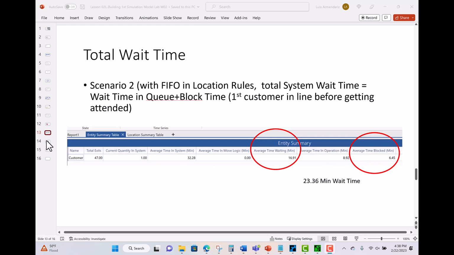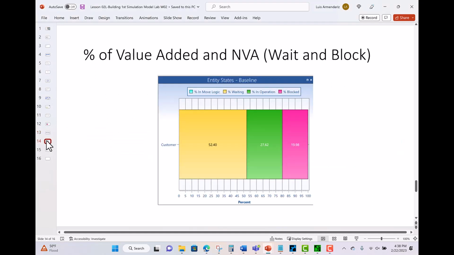Now let's take a look at our graphical representation. In terms of what percent is value added and non-value added in the process, the value added is just the 27% in operation, and the non-value added is the wait time in the queue plus your block time in terms of percentage. So hopefully with this you now have two different ways to observe the wait time.